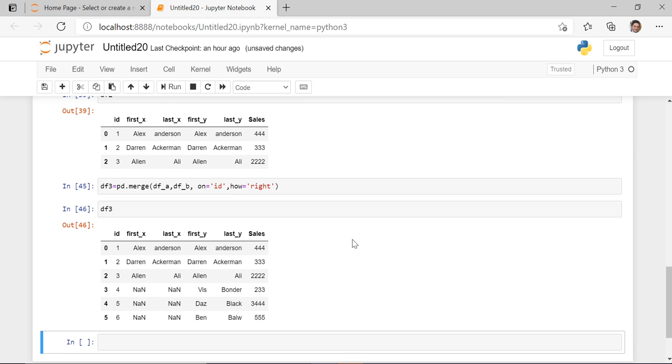Okay, so this is what we are trying to return. An inner join returns only the rows that match in both data frames. An outer join returns all rows in both data frames. Left returns all the rows from the left data frame. Right returns everything from the right data frame.